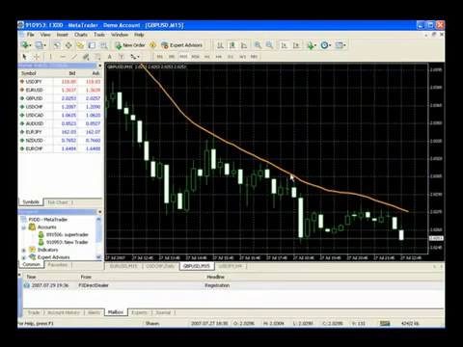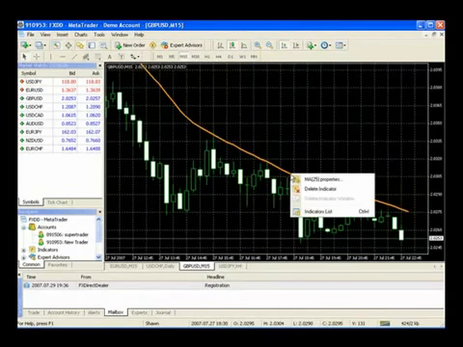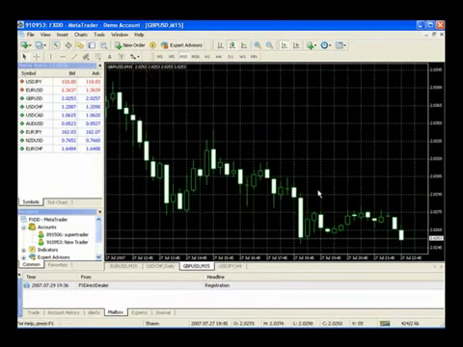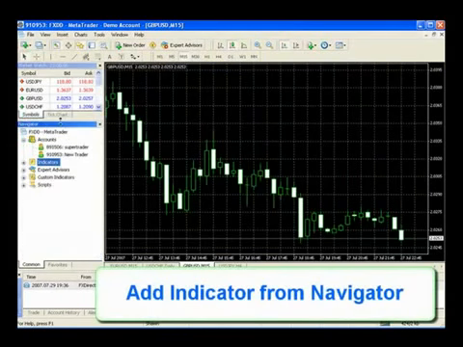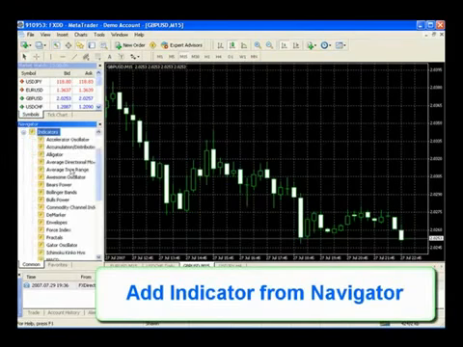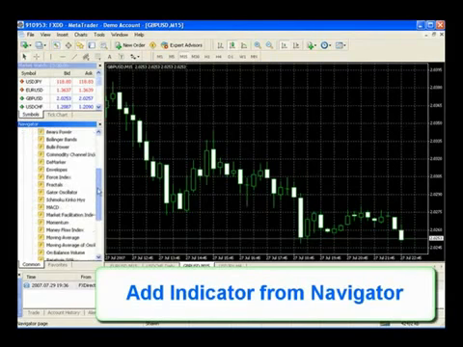Let's go ahead and remove this moving average. We'll do that by right-clicking and selecting Delete Indicator. We can also add an indicator from the Navigator window. Now I'll pull it open a little bit further here, and we'll select the little plus sign next to Indicators. And Metatrader 4 will show us all of the different indicators available.